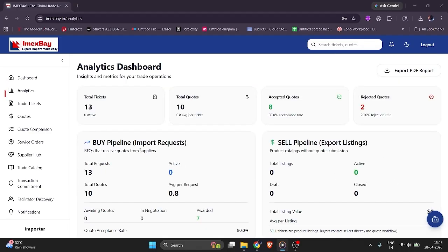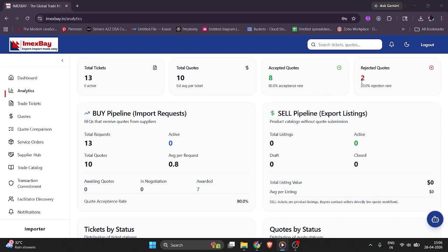Welcome to your ImexBay Analytics dashboard. This is where you get complete visibility into your trade operations. At the top, track your total tickets and overall quote activity, along with your average quotes per trade. You can also monitor your acceptance rate, helping you understand how effectively your trades are converting.